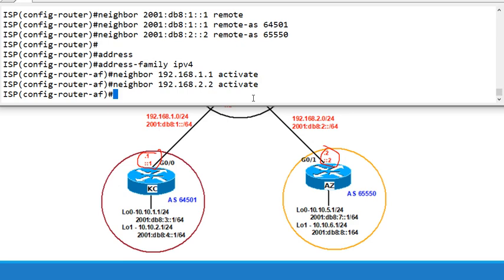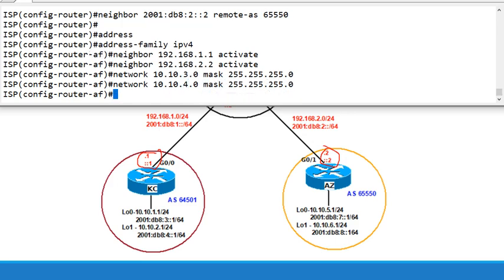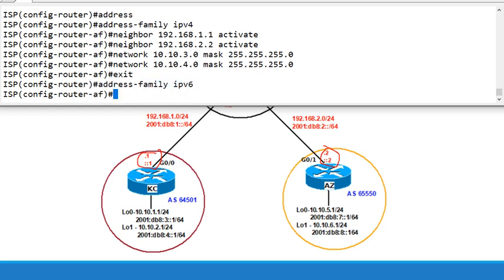All right, and we want to advertise the loopback addresses inside of ISP. So network, those are 10.10.3.0 mask 255.255.255.0. The other one is 4.0, so just hit the up arrow and change that to 4. And now let's go into the IPv6 address family and activate those neighbors.